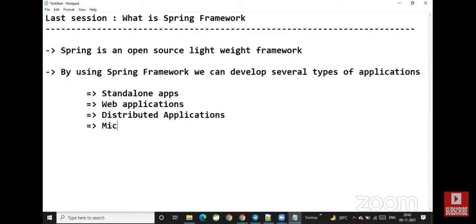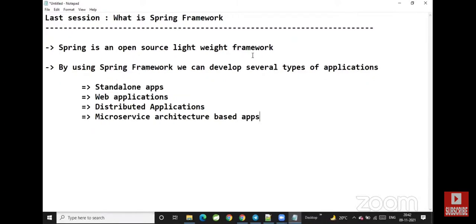And even we can develop microservice architecture based applications also by using Spring. In the last session we discussed what is the standalone. The application which runs in only one computer is called a standalone application.